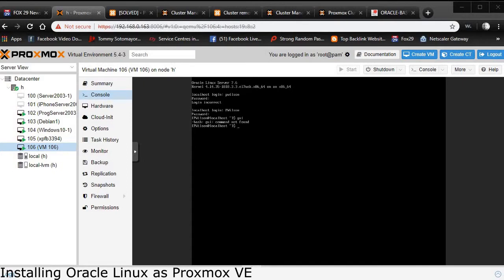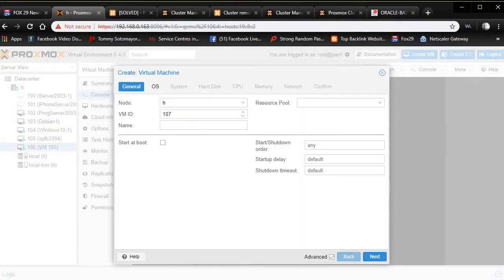Today we are going to be creating a virtual machine on Proxmox Virtual Environment 5.4-3. I want to install Oracle Linux and we're going to give it a shot. We're just going to start by simply creating a VM. Let me close a bunch of windows while I'm at it, just to get organized.